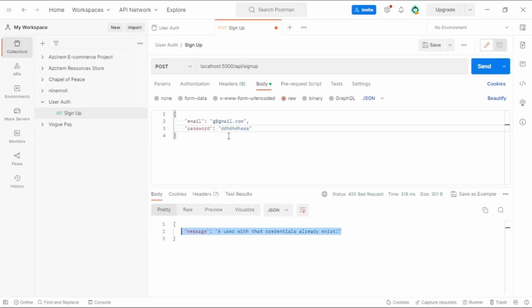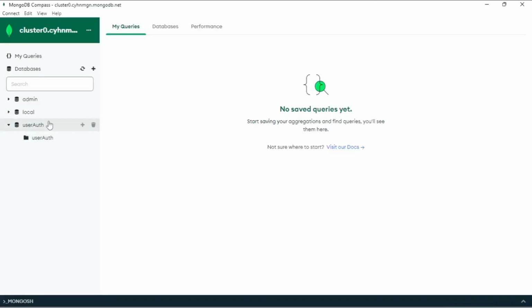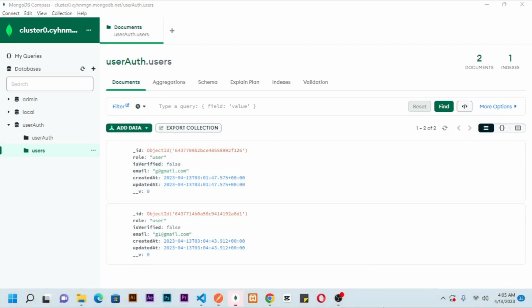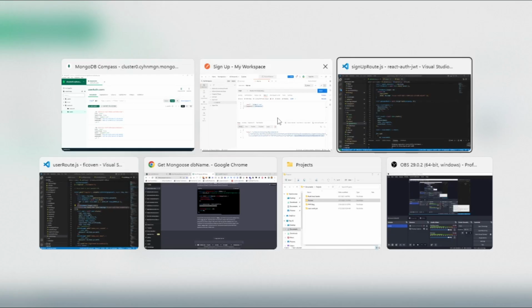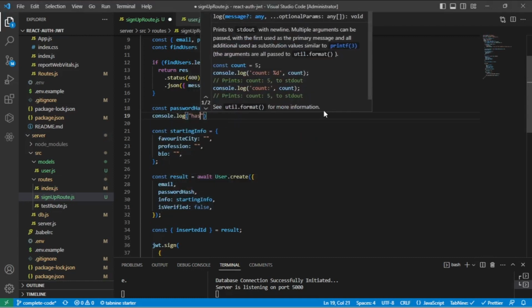So come and send it, and you see a user with that credential already exists. Now I add another value. The email gives me a header, a payload, and a signature as a token. Yes, correct. Everything is working fine. I come to my MongoDB Compass, refresh it. As you can see, the new email I created is here. Though to use MongoDB Compass, you have to sign up on their website, create a cluster, copy the URL, and bring it to your code. Paste it in your env file, and everything's going to work.